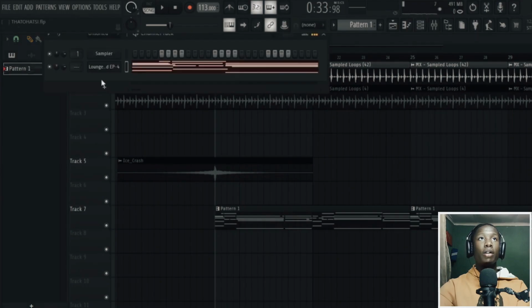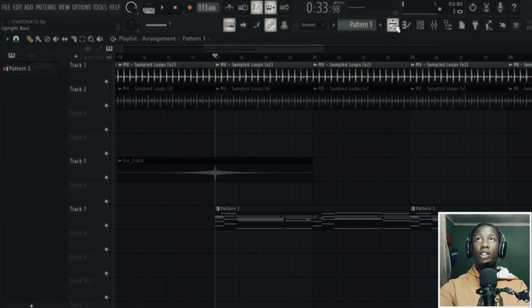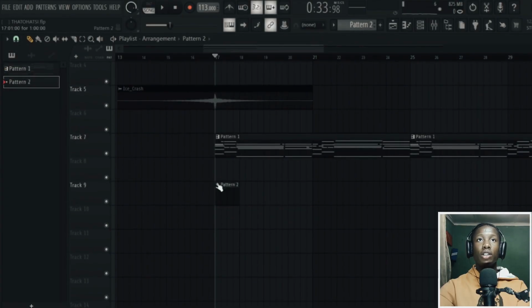So now let's add a bass. I think we can use acoustic bass from Flex. I think I heard that somewhere upon like the song when I listened to it. So let's do the same. We can use this one, upright bass here, and then let's record a bass line.